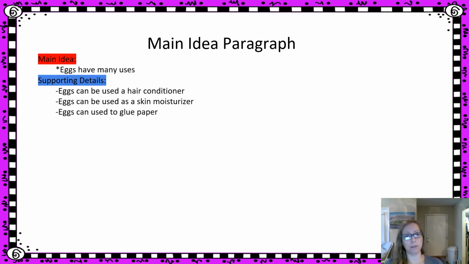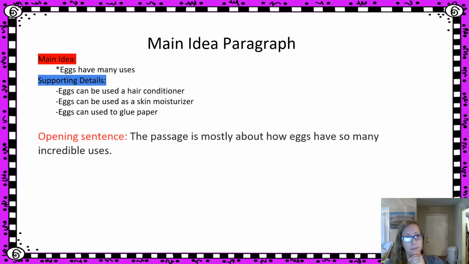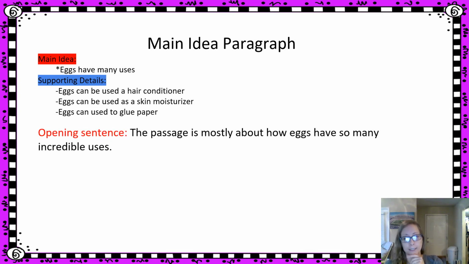And eggs can be used to glue paper, right? All of these ideas connect to the fact that, all right, eggs have many uses. But I'm going to take all these ideas and turn them into my main idea paragraph. First, as always, you got to have an opening sentence. In this case, I'm just going to restate my main idea, okay?